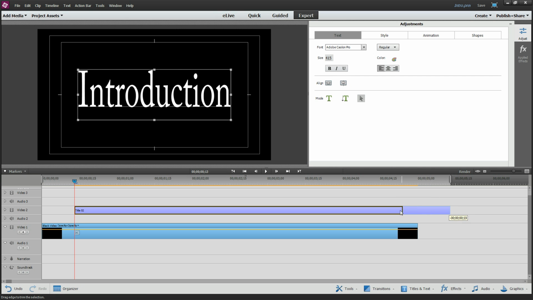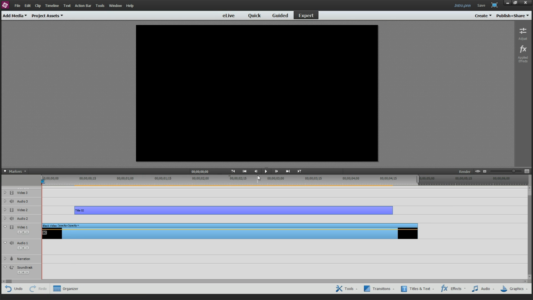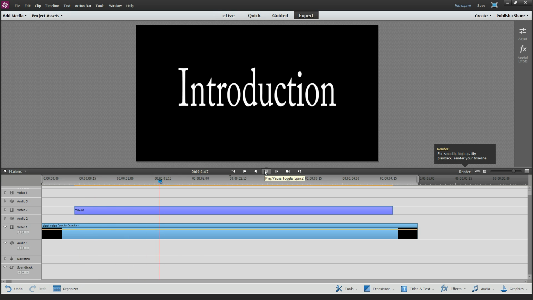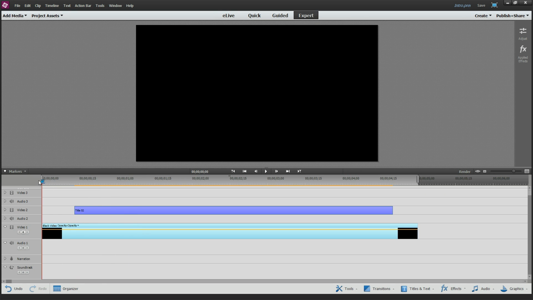Let's make the length a little bit shorter here by grabbing the ends of that title in. So obviously if I play this thing, it's going to be super boring, show you the introduction, and not have a whole lot of flash or dazzle to it. All right, so let's go ahead and add a lens flare.